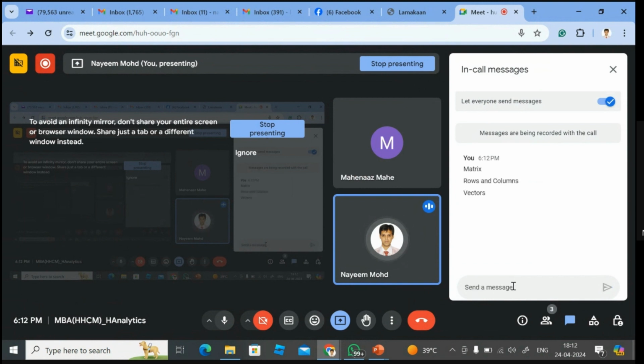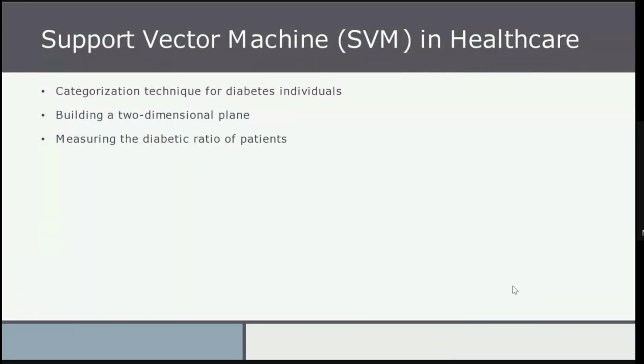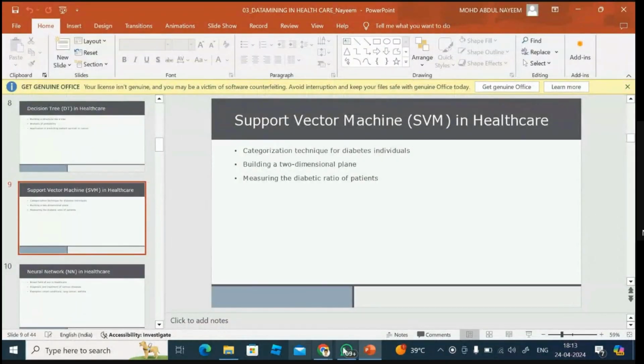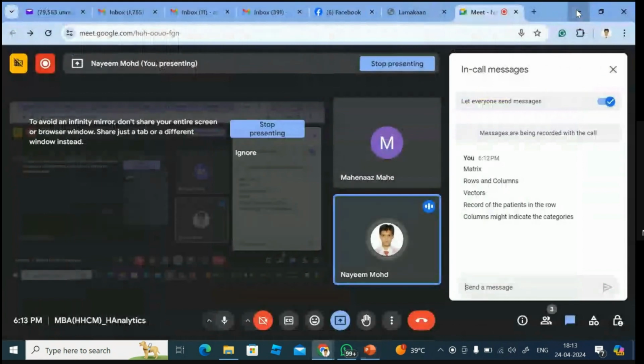Through the vectors, you can easily make out. The row might give you the record of the patient, and the columns might indicate the categories that you have. So it's a wonderful mechanism like an Excel sheet. All Excel sheets are vectors or matrices in some sense. So it's a two-dimensional plane. You can have it, right? I can open an Excel sheet to show you. Let me just quickly go and see how it looks.